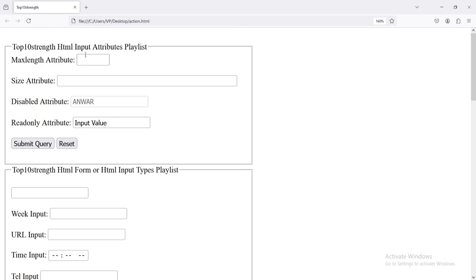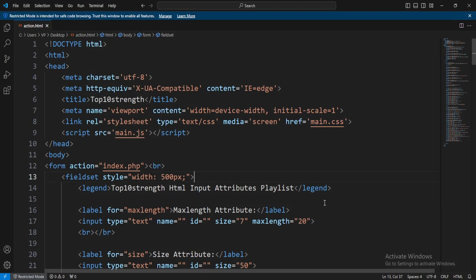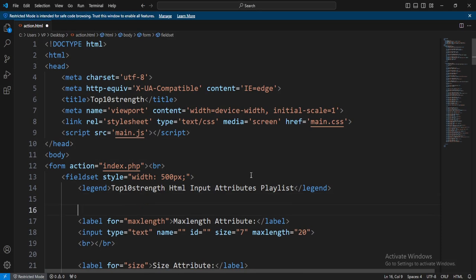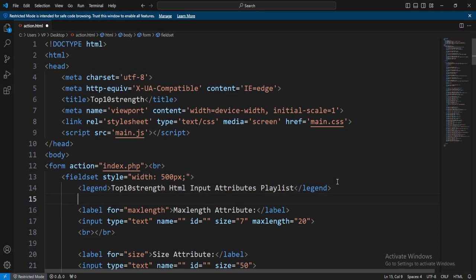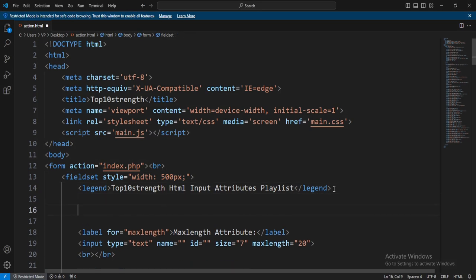So let's quickly start. Right now we are on this playlist, the HTML input attributes playlist, so you can check our playlist to be able to follow along. So quickly, let's get back to the code. Here is our code right here. Quickly, after this, our max right here, we'll create another input.